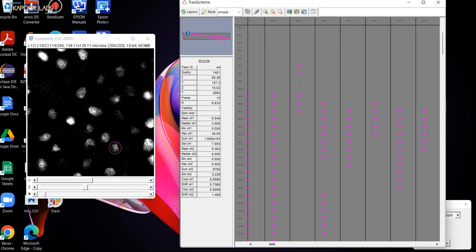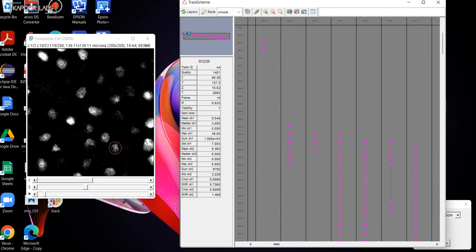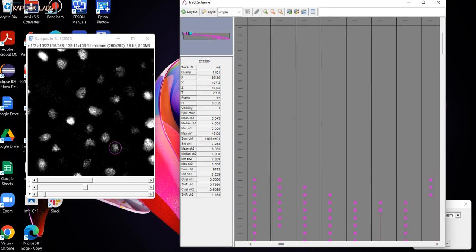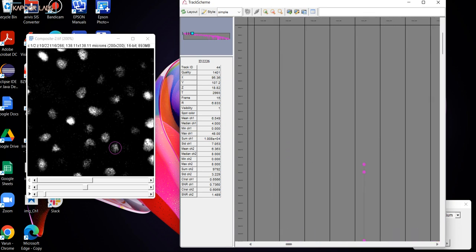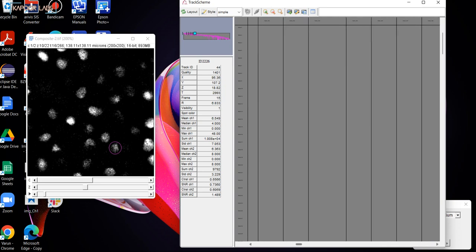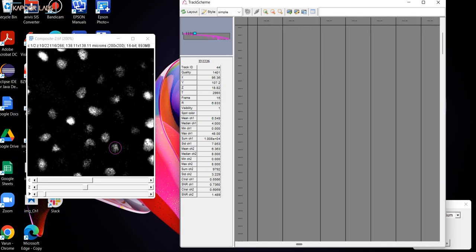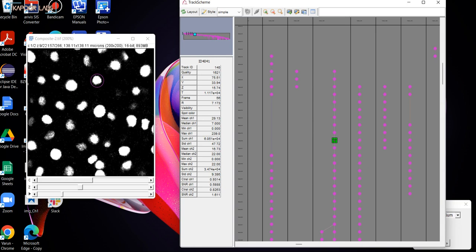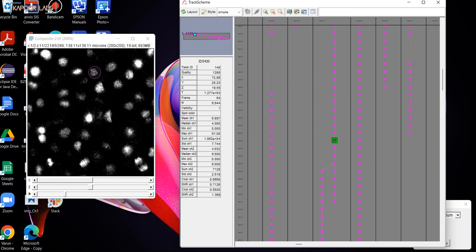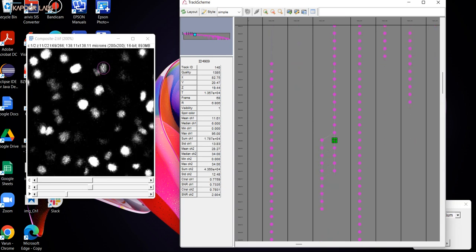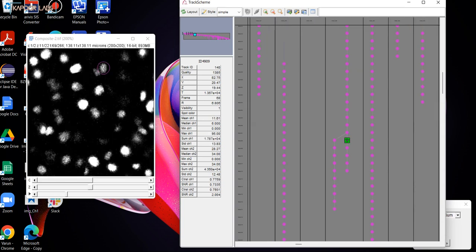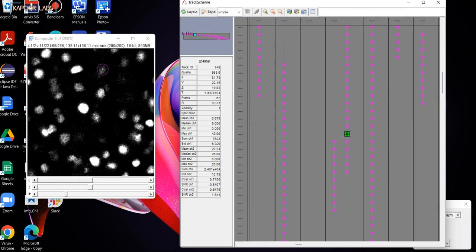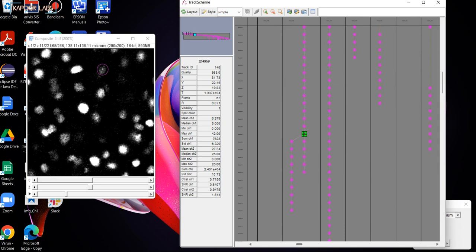Let's find some more mitotic cells. this one here. This maybe it could be a dividing cell.